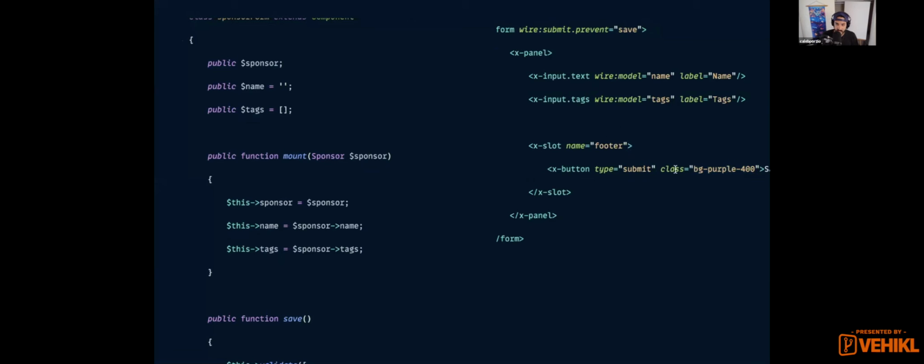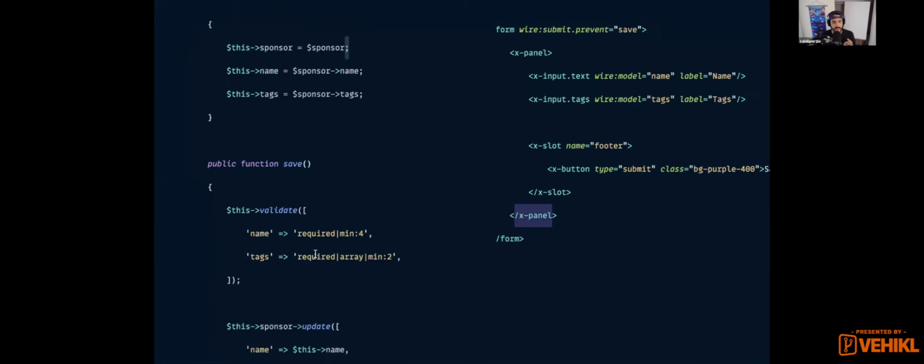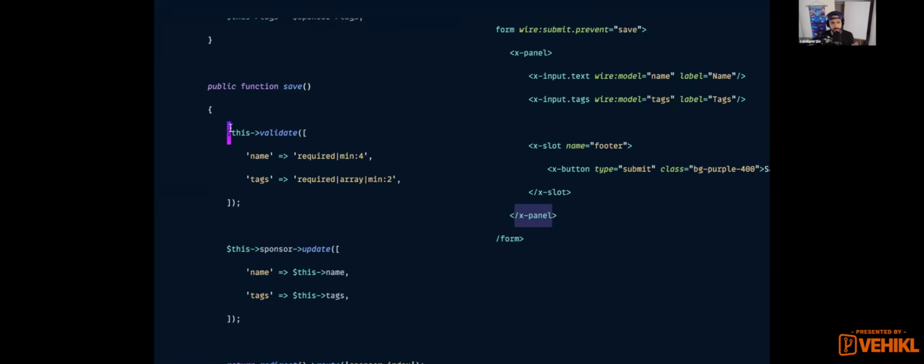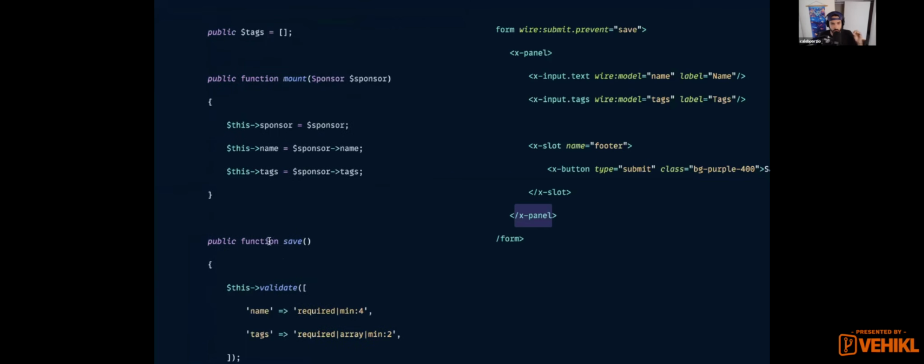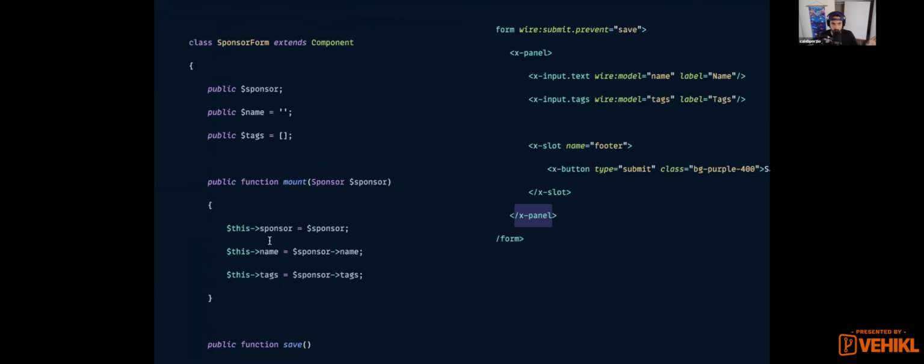And you'll notice that my x-button component has bg-purple, and I feel like an idiot if you're watching Adam's talk. It should just say purple now, I think, right? So anyway, we have save, and in the save method, we call some validation, and then we actually update the sponsor. So if you have dealt with forms at all in Livewire, this is not new to you. This is how all of your form components look.